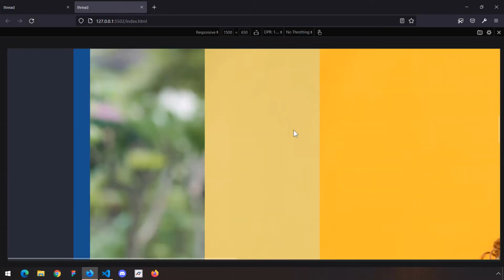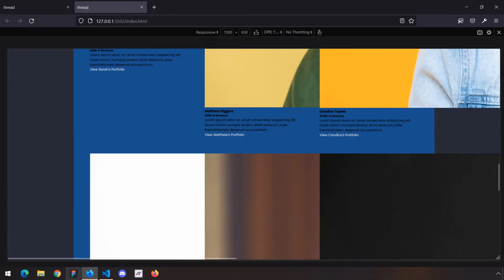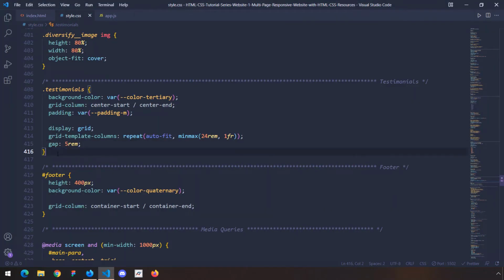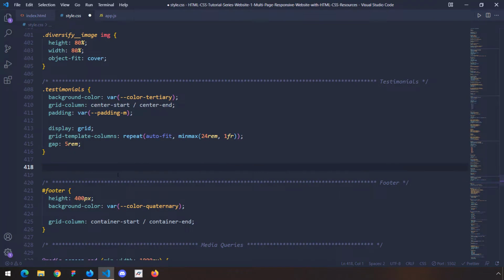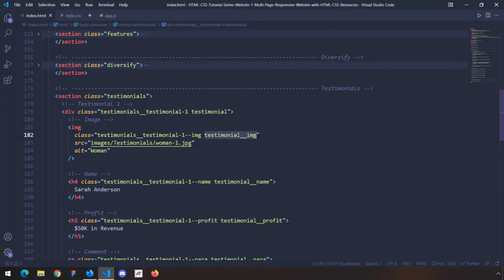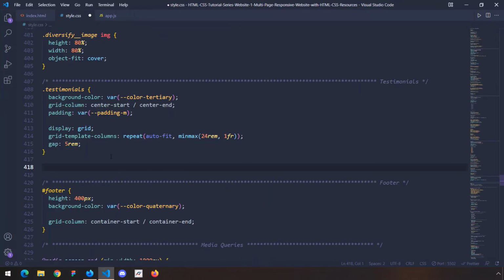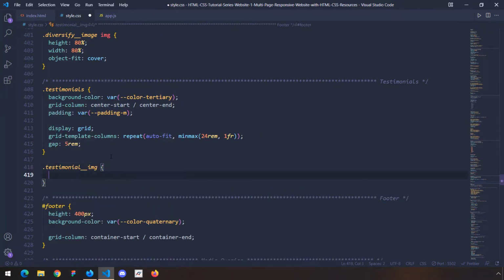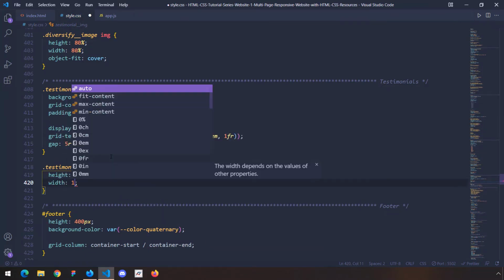It's almost impossible to decode what is happening. So the issue here is actually the images that we have. So we know that all the images have a shared class. So I'm just going to grab that. Now the reason that I provided unique classes is because in case you want to style any of the testimonials uniquely, you can do that. But for me, the styles are going to be the same for all of them. So I'm going to say height is going to be 10 rem, width is going to be 10 rem.